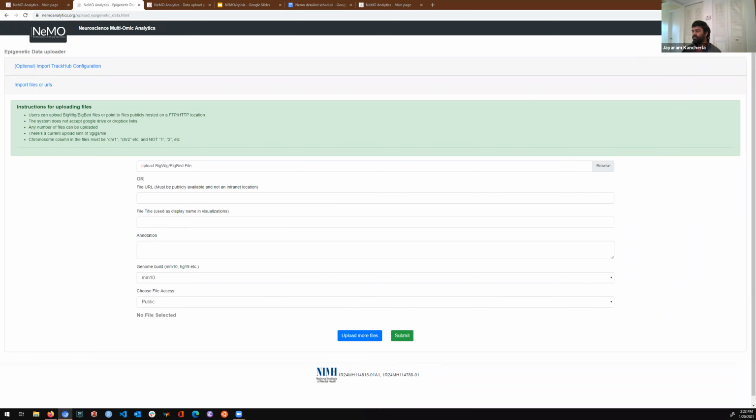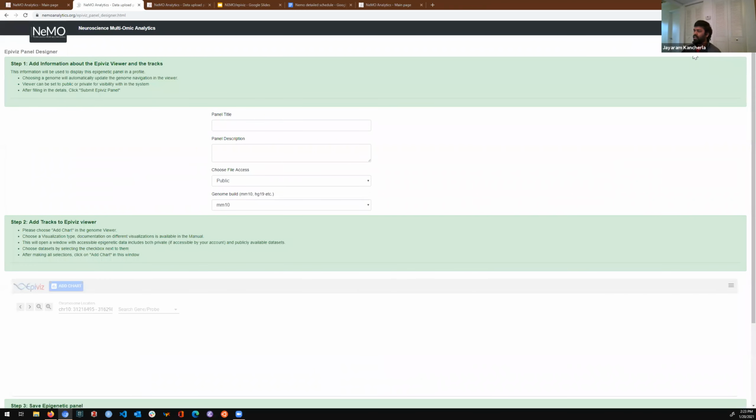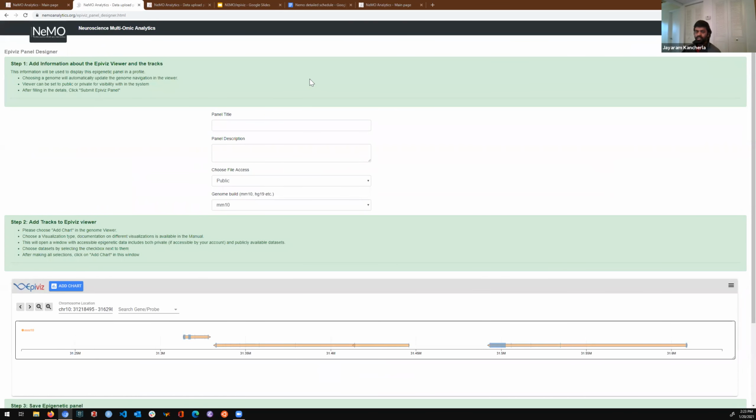The next step, once you upload the epigenetic data, is to actually create the visualizations from that epigenetic data. That is done through, if you go back to the top right corner where you click on your name, there's a link that says Epiviz Panel Designer. And if you click on it, it should take you to this interface.